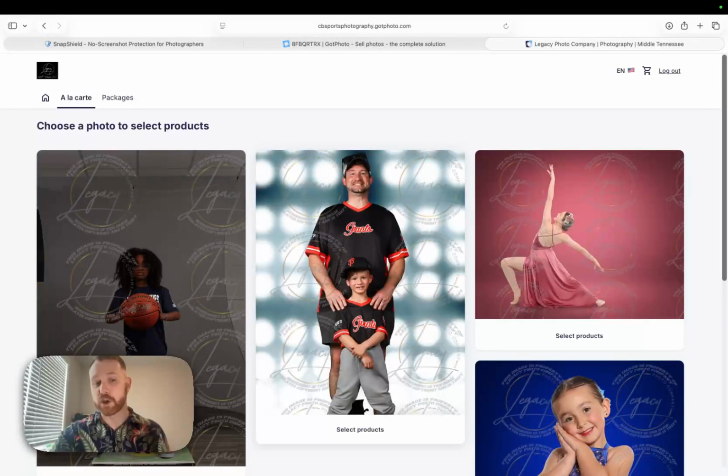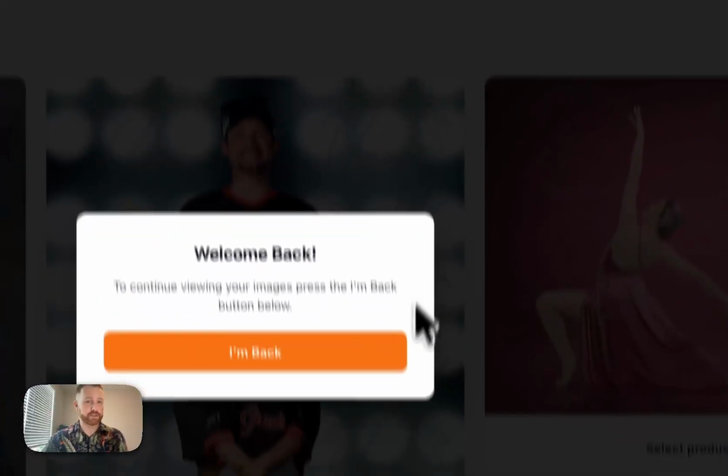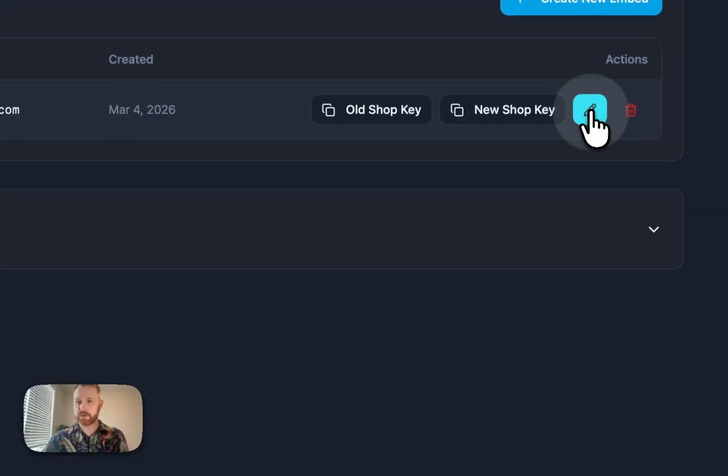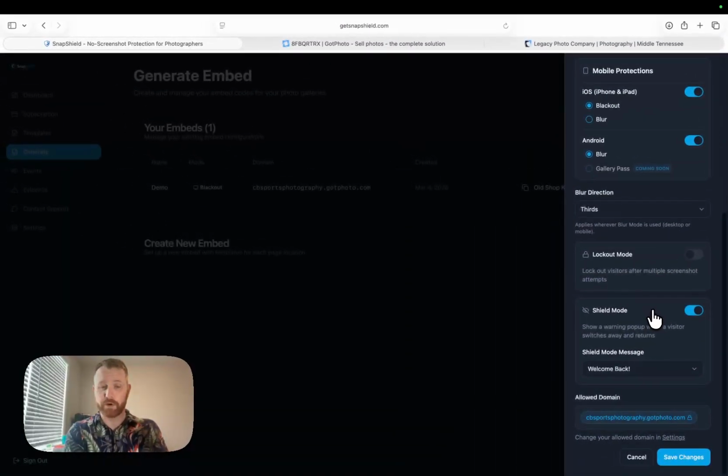So there's really no way to get it without that message being there. So that's kind of how we get around snipping and so on the desktop. All right. So that, and again, that is the shield mode. Some people didn't want shield mode, or didn't want that feature, so that's why it's its own individual feature.